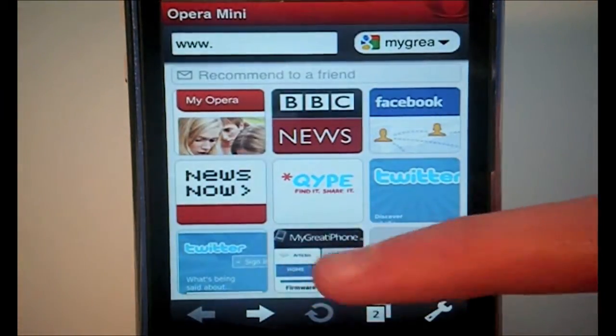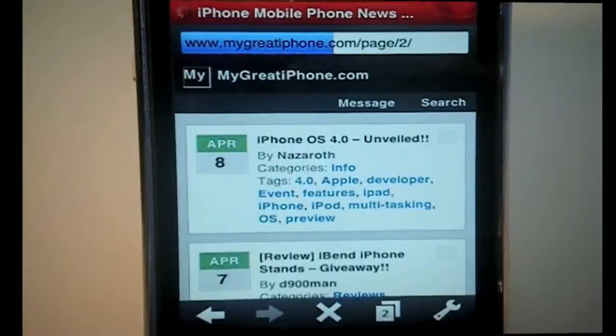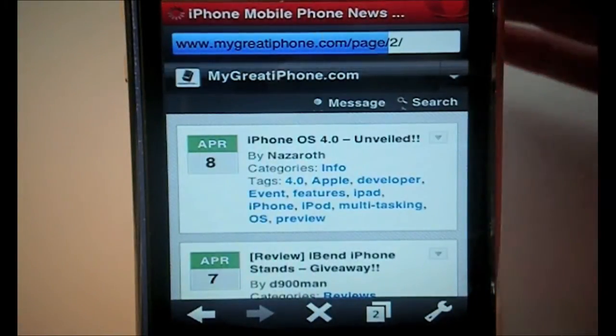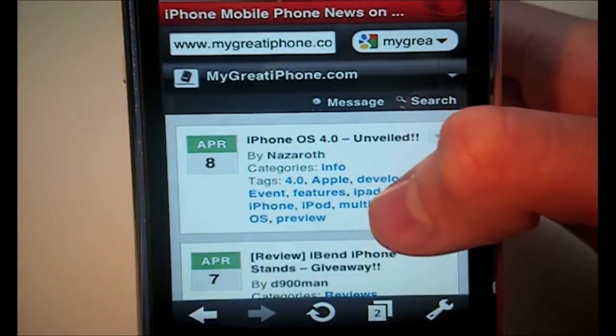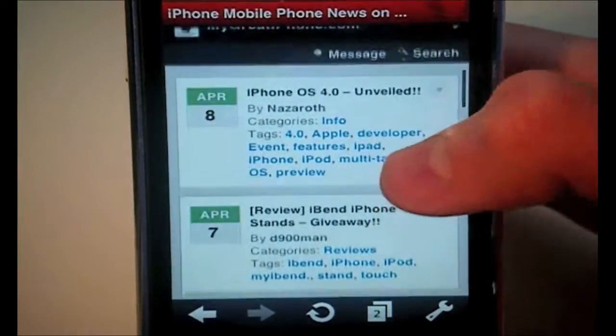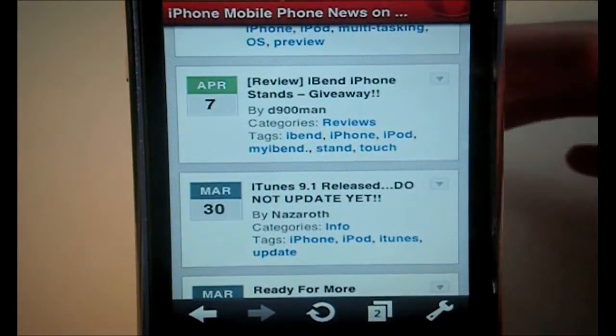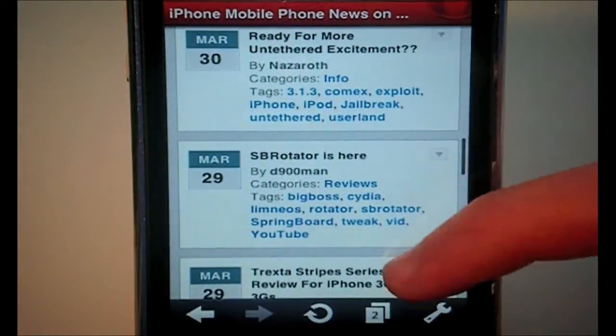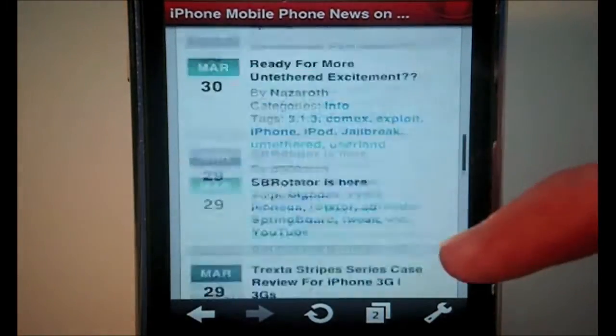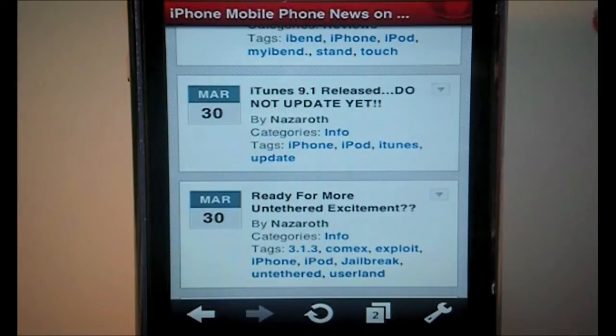Now if I'm on a page, let's go to migrate iPhone. Here we have migrateIPhone.com. By the way guys, go check it out, great website of course. So yeah, when you're on a website, to me, I do not think the scrolling is as clean as Safari. If you see right now, when I scroll, it sort of comes to a jolt, where on Safari it sort of steadily slows down.